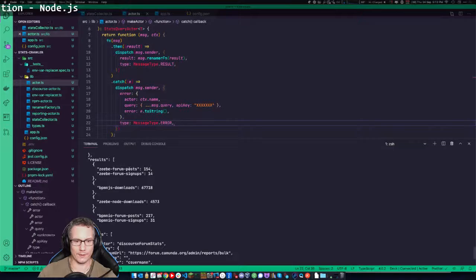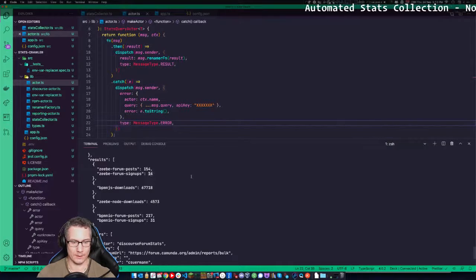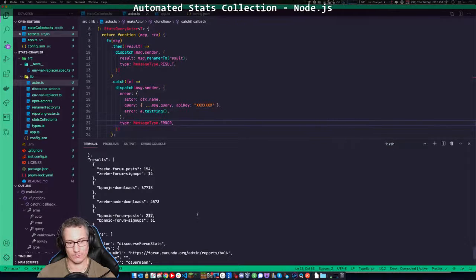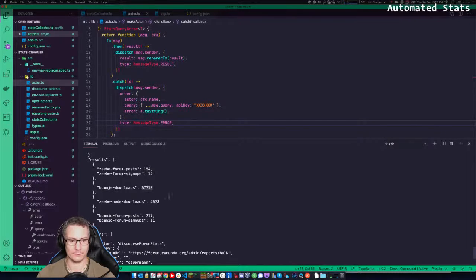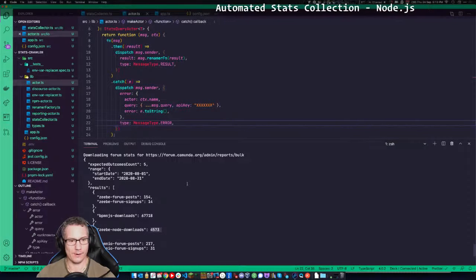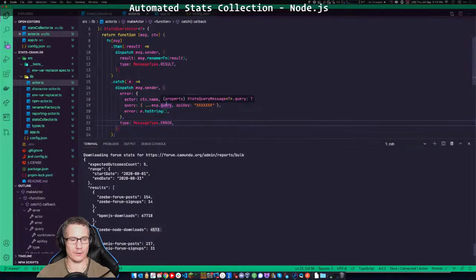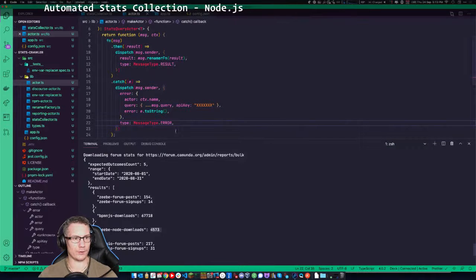Anyway, in the last month we've had 154 posts in the ZB forum. So in the last month means in August. 14 people signed up. BPMN.io had 217 people post and 31 people sign up. That thing's on fire. BPMN.js downloads 67,000 in the last month. That's off the chain. Man. 4,573 for ZB Node. Expected outcomes 5. Okay, so it's still using the state accumulator to do the whole thing.